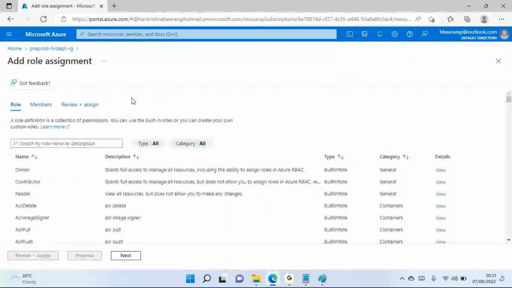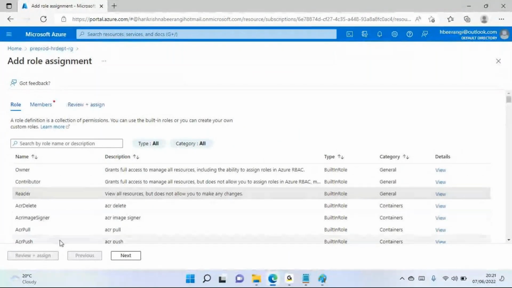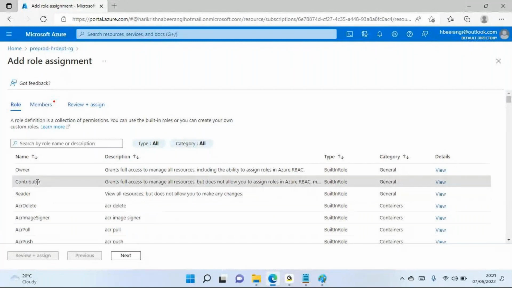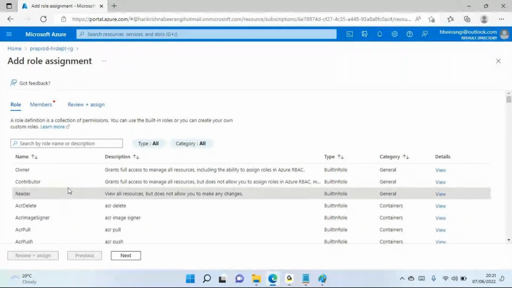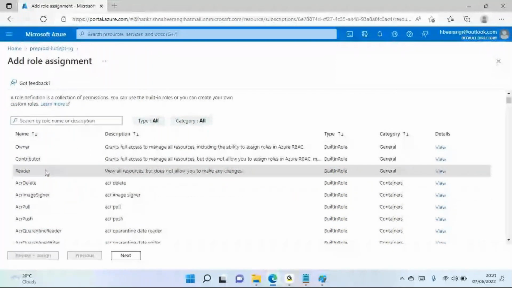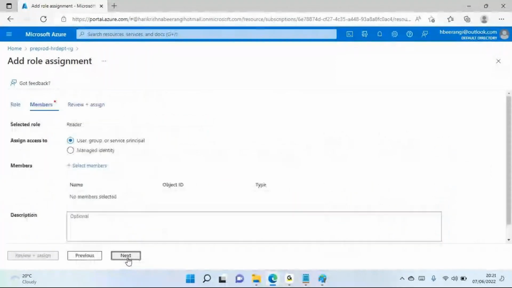So let's say I want to give reader permission to one of the users. So I'm choosing this reader role. Just select this. You can't select multiple roles at a time. So you have to choose one at a time. Choose this role and then next. So you have to select the members that you want to enable permissions as a reader.